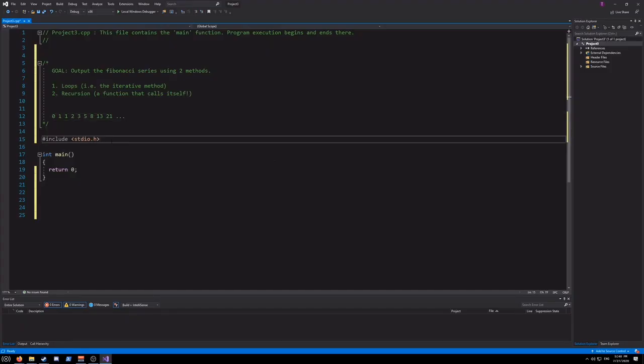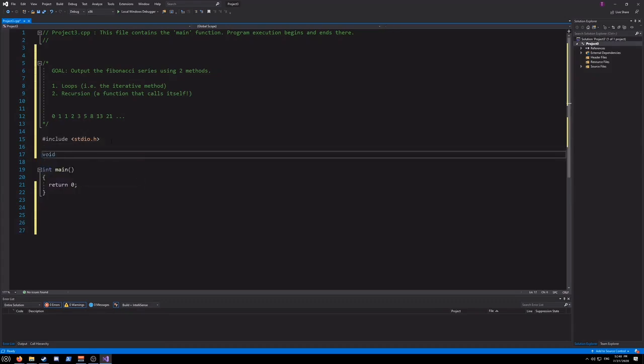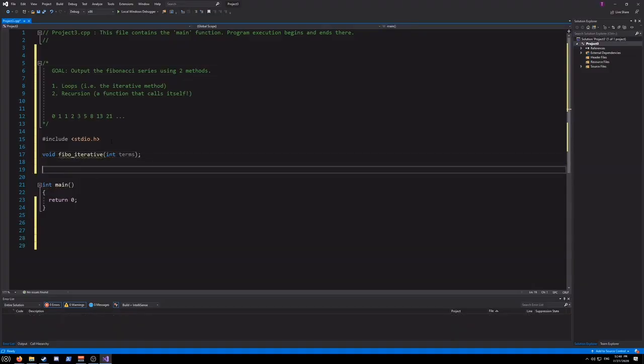So, what I'm going to do here is I'm not going to have two separate files for this. Instead, I'm going to have void Fibo iterative, int num, int terms. Let's do that. Int terms. And I'm also going to forward declare int Fibo recursive, int term. And you'll see why I pluralized one and not the other here in a moment.